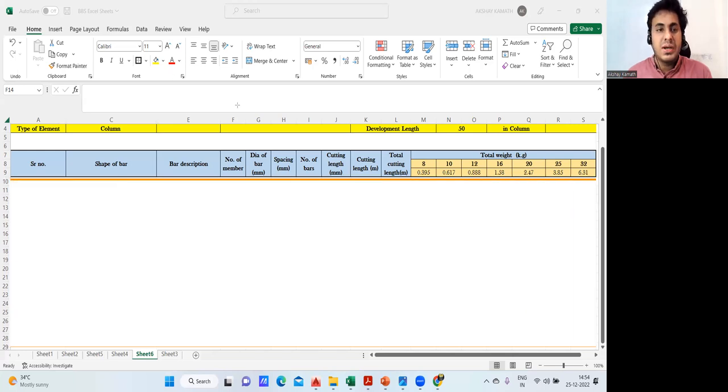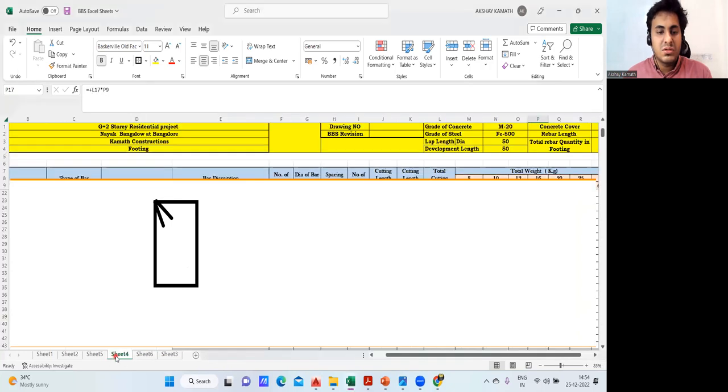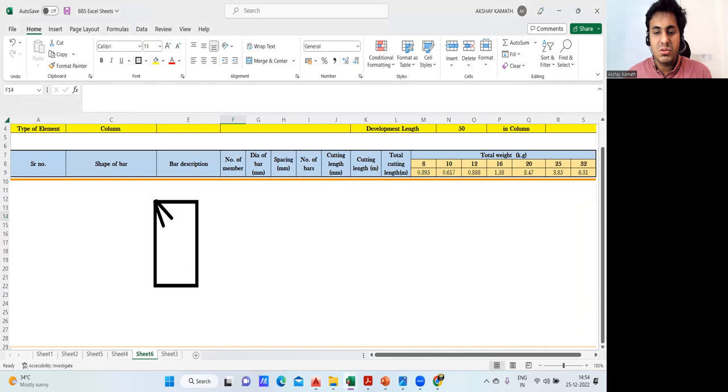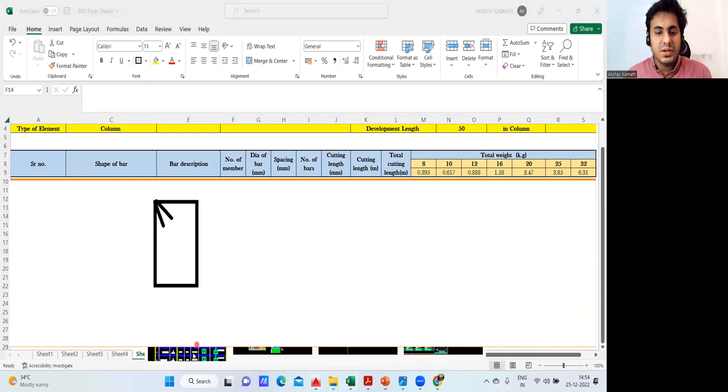Okay, now let us consider I have a column, I have a lateral tie. This is a lateral tie, what we usually put, and the size of that is given. Here the column size is given. The column size was, let me check what the column size was. You cannot see the column size here also. I'll come back to here.